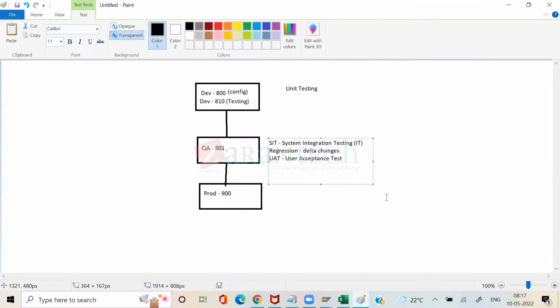And for the regression, we have to test the US company code because it should not be affected. It's a global report, right? The other countries should not get impacted because of the change that we have done. In the regression test, we check whether there is any impact, whether the other existing features are affected or not.